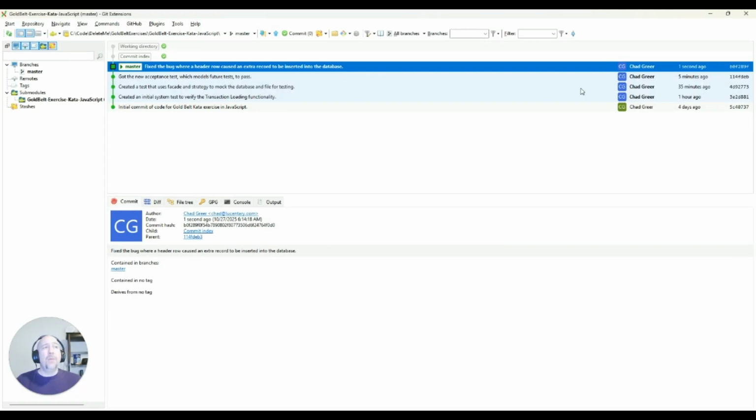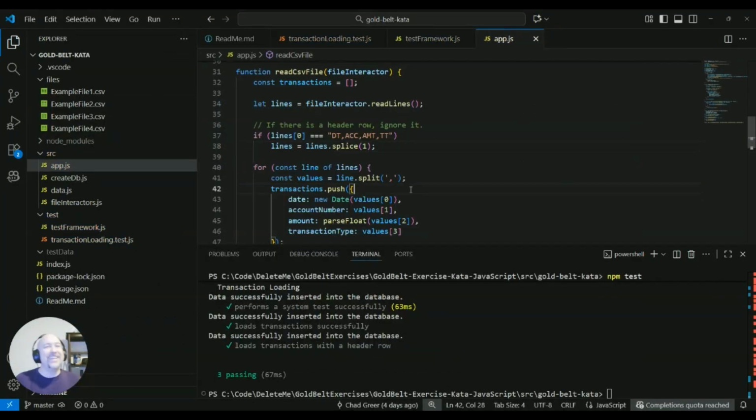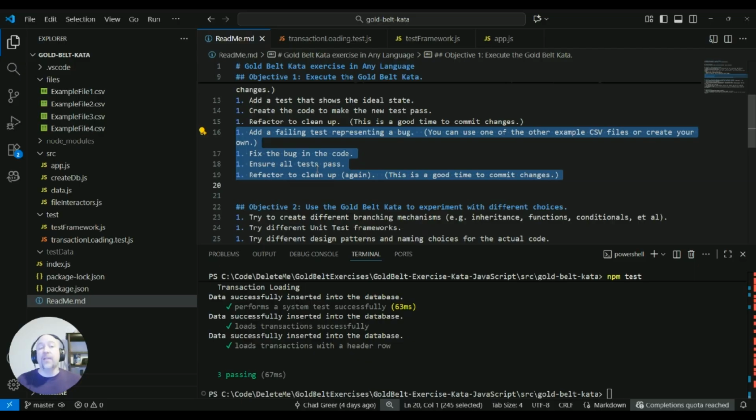Again, a good time to push, but that's how fast, what was that, about 4 minutes? That's how fast we were able to create a new test, fix it, demonstrate that it's fixed, and demonstrate that everything else is still working. Back to the README, that concludes the Gold Belt Kata. So again, hopefully you're able to see how we're able to use the facade pattern, how we're able to use the strategy pattern, how we're able to tie everything together with our tests.